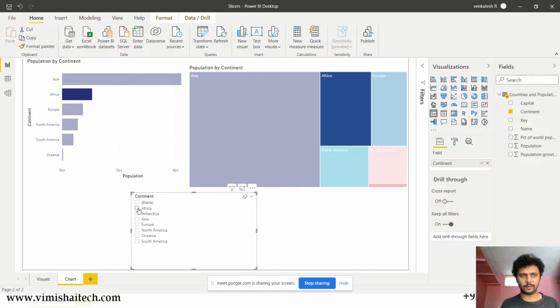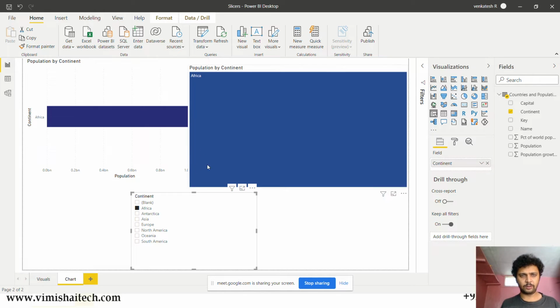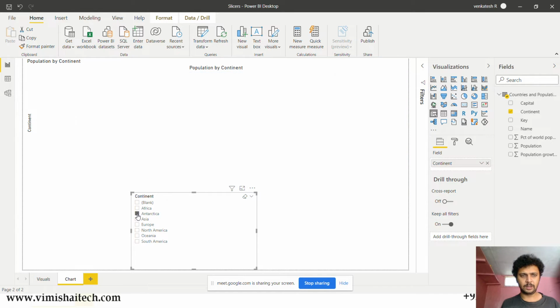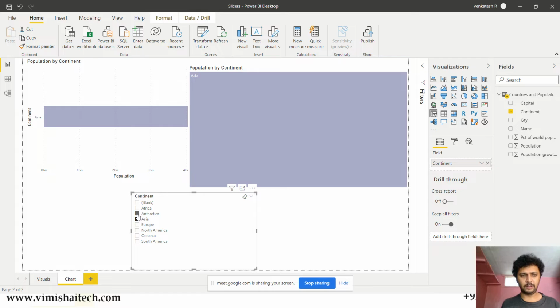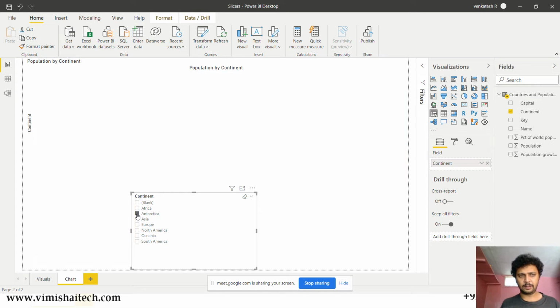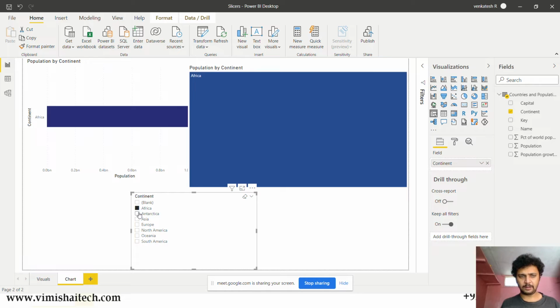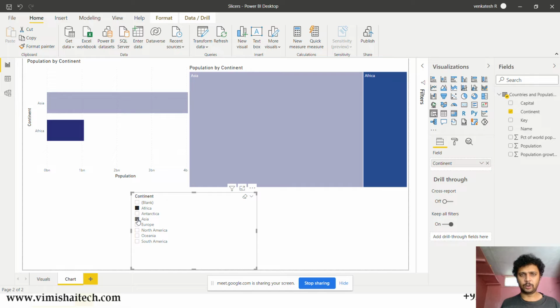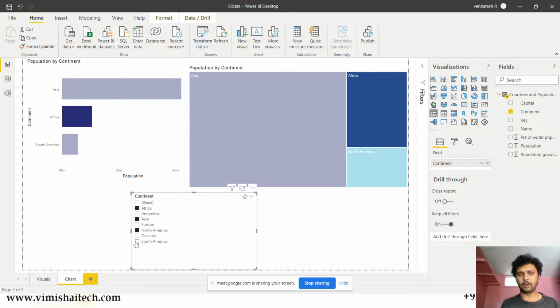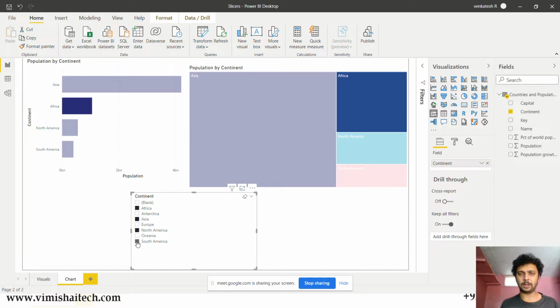So I go with Africa. Yes, it shows a major population. If I want multiple selections, it is very simple. I select Africa, then click on Asia while holding the Control button, and two things will come. If I want North America also, again I hold the Control key on my keyboard and click, and North America comes in. The same for South America.